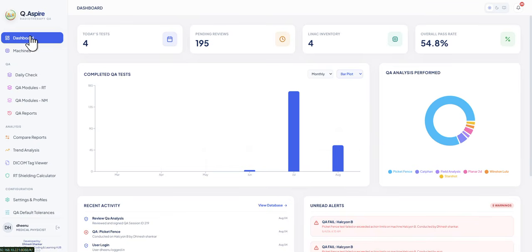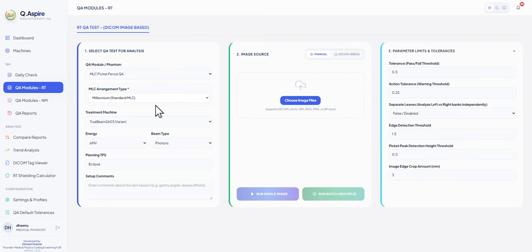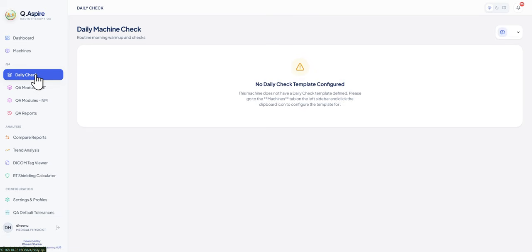In this particular session, this video, I'll focus on just three sections of this application, not everything. We'll have separate session videos for the later parts. I'm going to cover the daily check, the QA module in RT, where I'll cover only one QA, that is Picket fence analysis, and settings and profile. That's all. Okay, let's get started with the daily check.